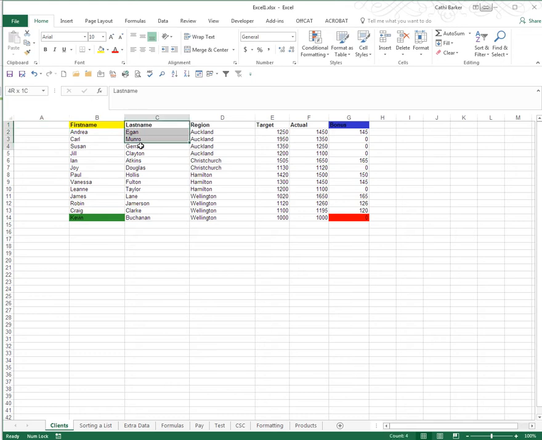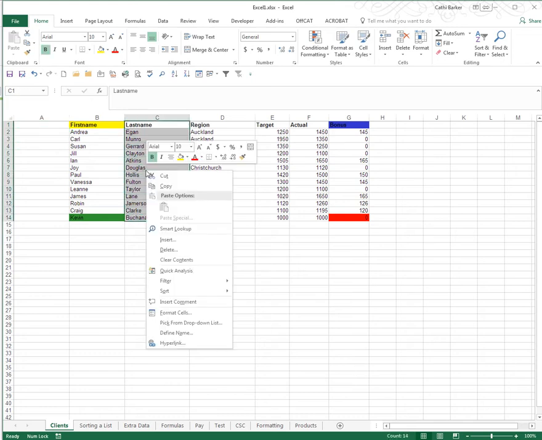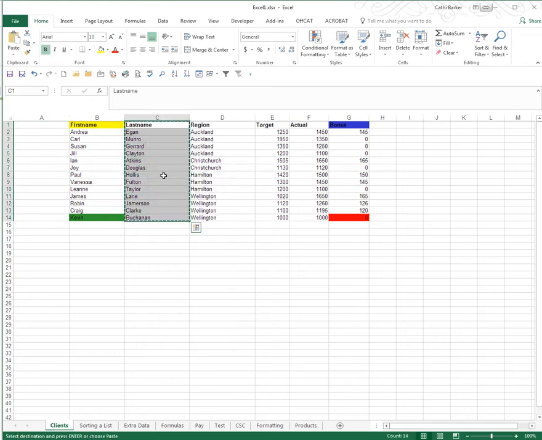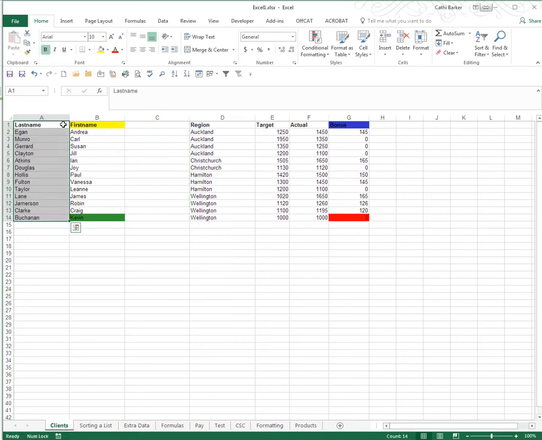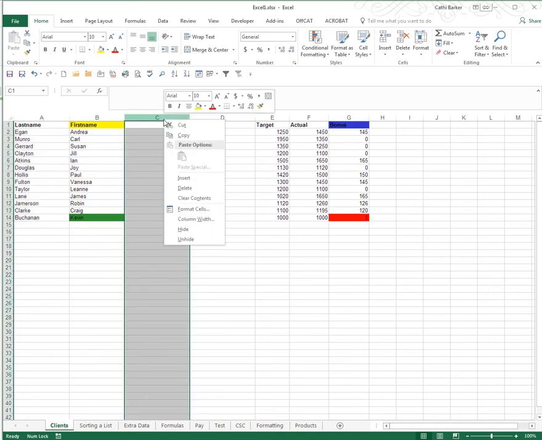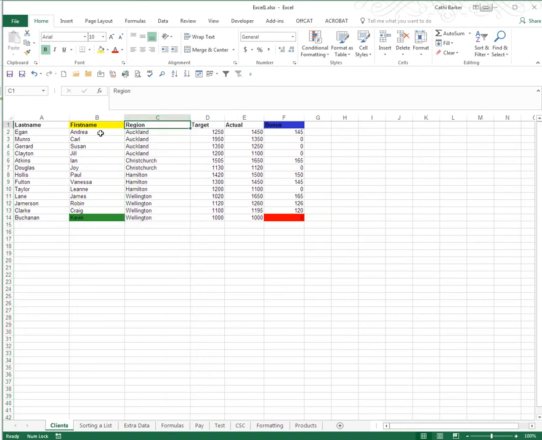So I could cut the last name out of here. I could go to my destination and press enter. And I've just cut the last name out of there and pasted it into here. So I needed to have somewhere to paste it into. And then I could right click column C and I could delete column C. And so I've rearranged the first name and the last name. But it's a bit of a pain to create a place to paste into.